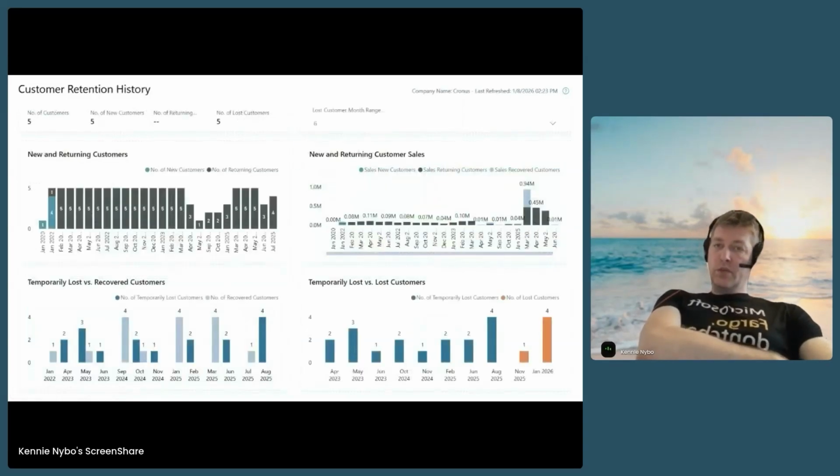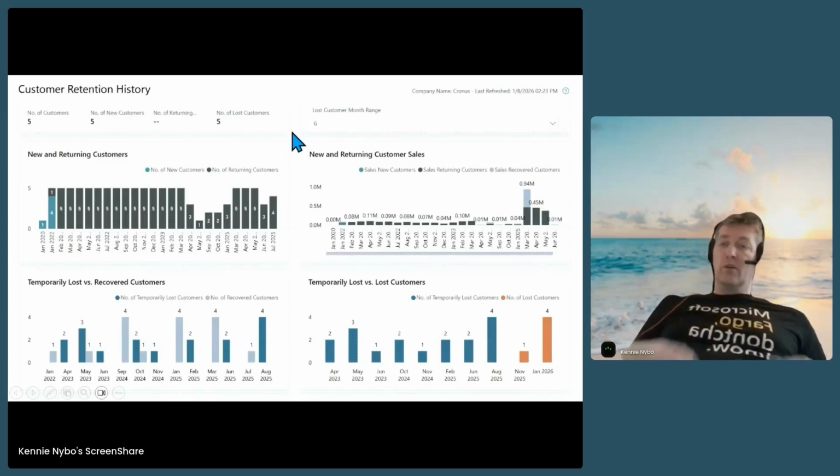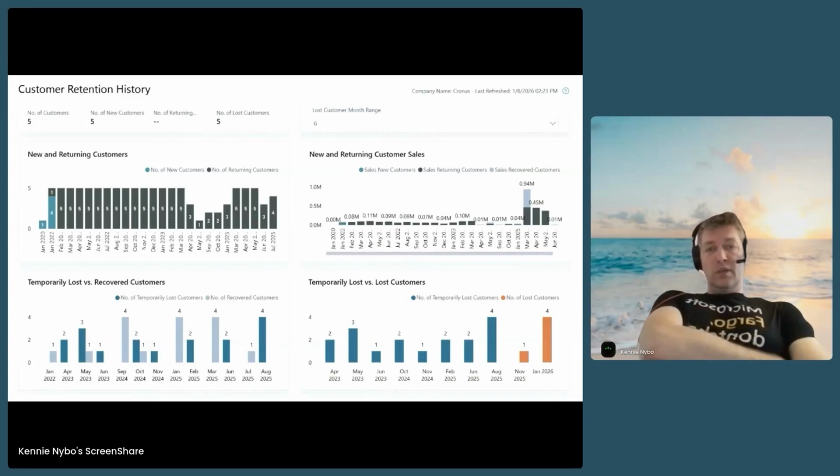And it also has a history version. So here you can, for instance, look at your temporarily lost customers, meaning that fortunately you got them back, but also lost customers. You can see that over time, and all of these types of churning or not churning, you can see them in these historical overviews.